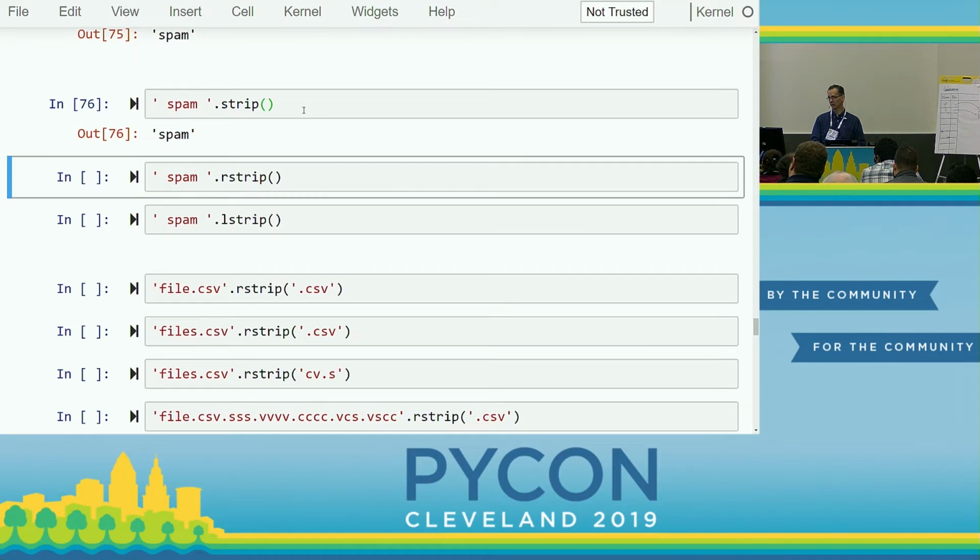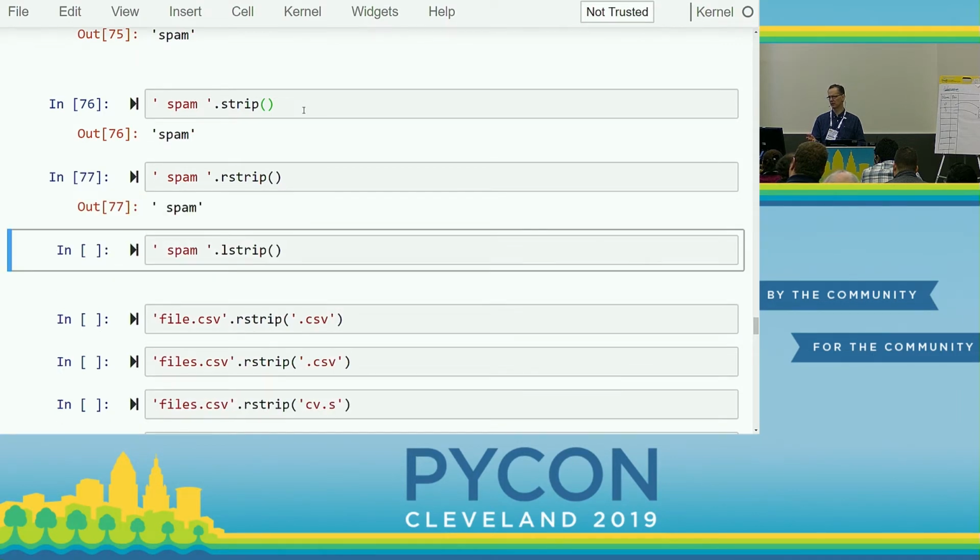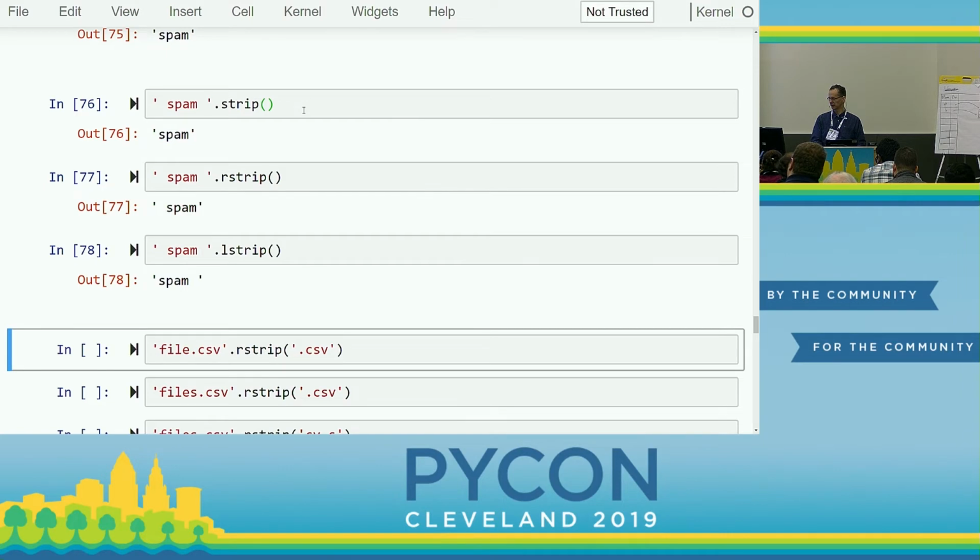Strip spaces only from the right side. Spaces, white space. Sorry, not spaces. Tab, probably vertical tab, maybe form feed, but basically tab and space are the ones you'll use, and new line, of course. Or only from the left side, right?